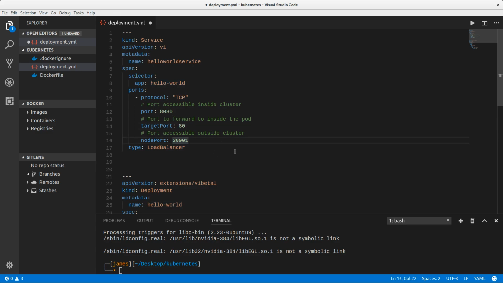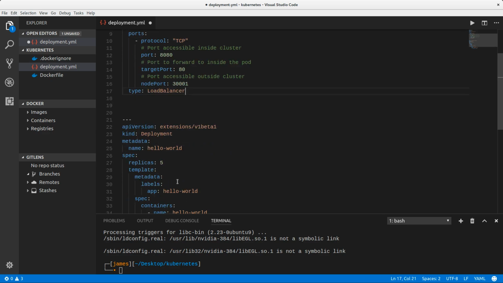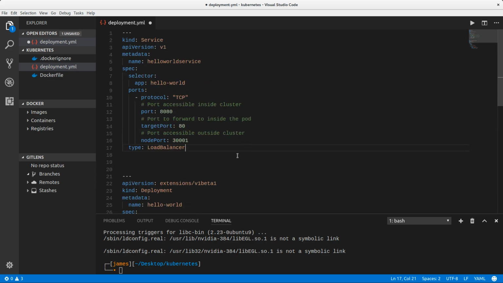It's a little complex, but it starts to make sense when you actually see it in action. And the type is a load balancer. So it's going to load balance between these 5 instances of our Hello World application.